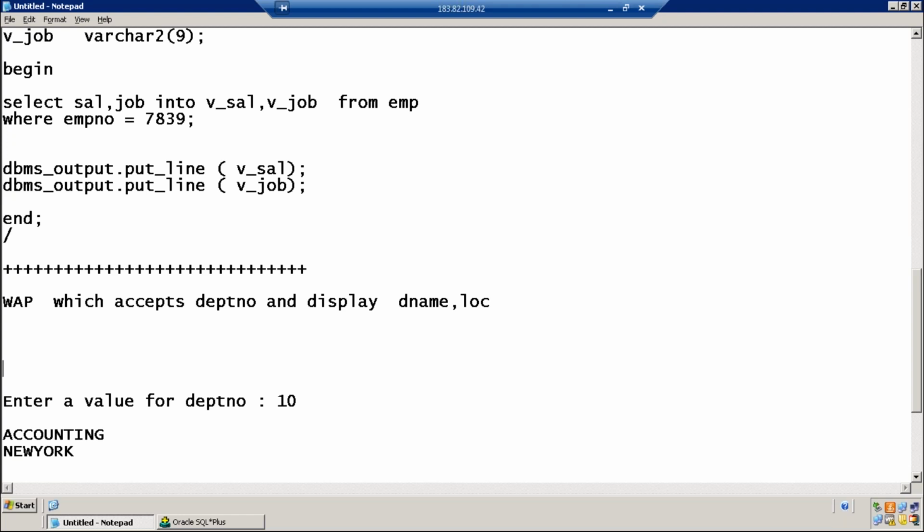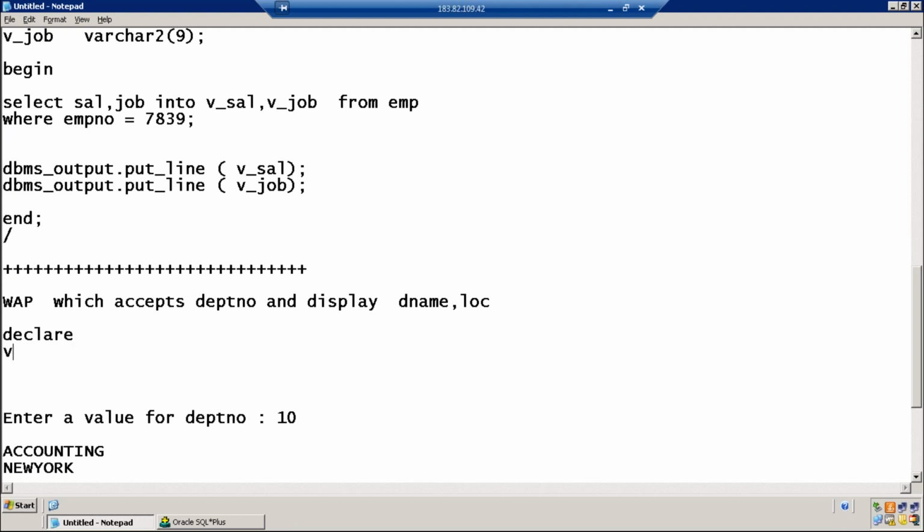Two variables. One variable to store the department name, one variable to store the location. Declare. We know the coding standards. v underscore dname, which is of varchar2. How much should be the size, Jamal?